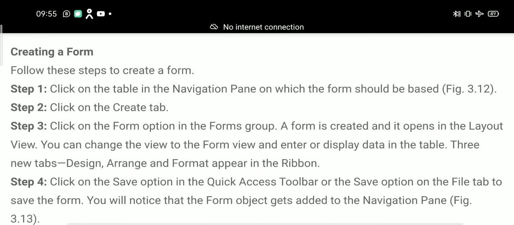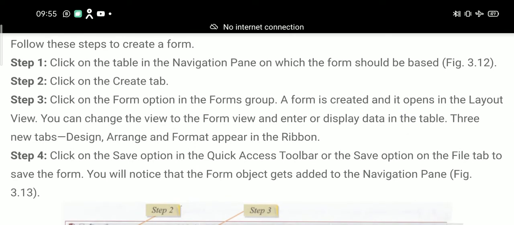And next one is creating a form. How to create a form in the Access application. To create a form, first of all we have to select any table on which we want to create the form. Next one is click on the Create tab. In the Create tab there are all options to create forms, queries, reports, tables. Click on the Form option. In the Form group, to create a form, a form is created and opened in the layout view. By default the form is opened in the layout view.